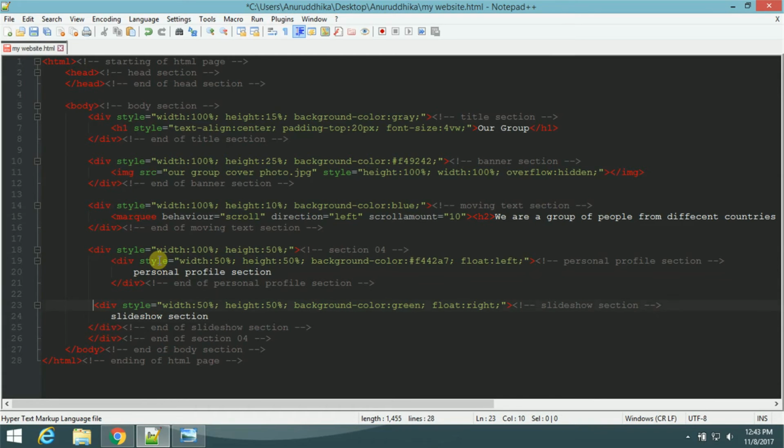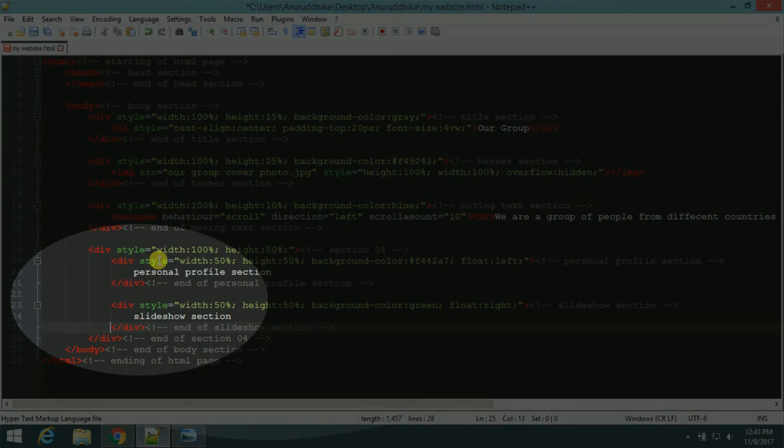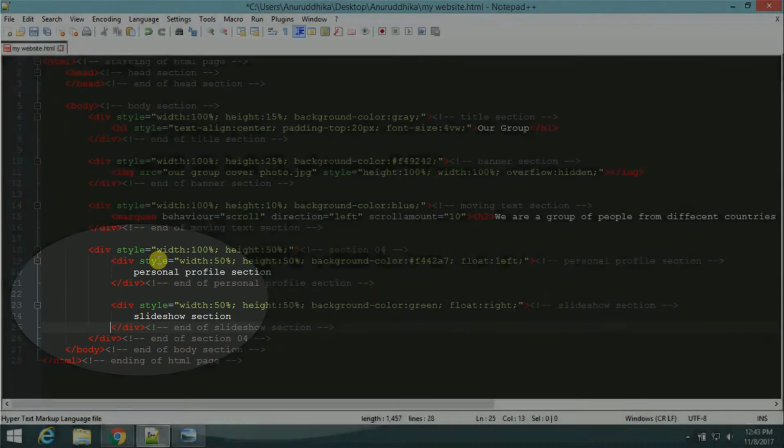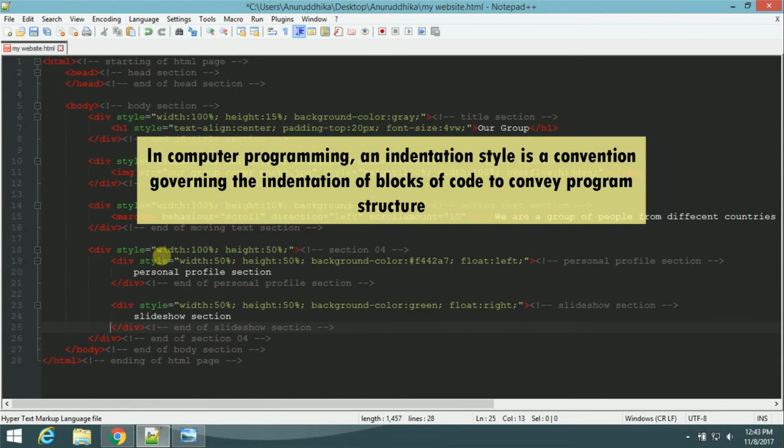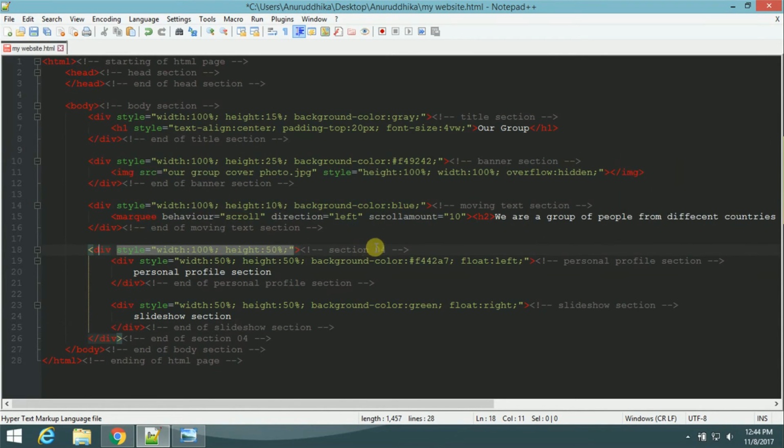What I'll do now is called indenting, because in programming, indenting is really important to keep your code nice and clean. Now as you can see in this div, which is called section 4, we have two divs, personal profile section and slideshow section. So that's why we have put a little bit of space, to make it clear those divs are inside this big one. Okay, now we're going to save this and run.